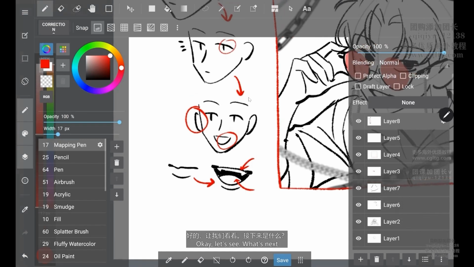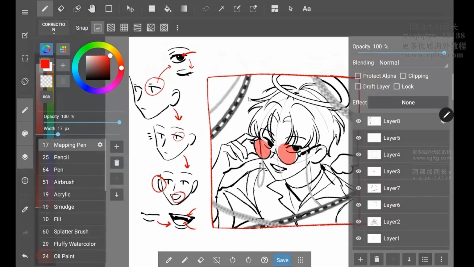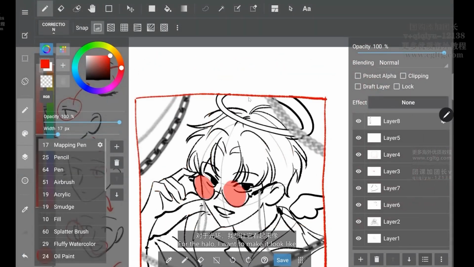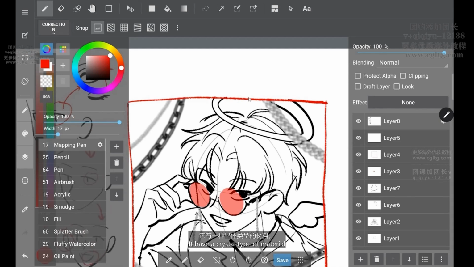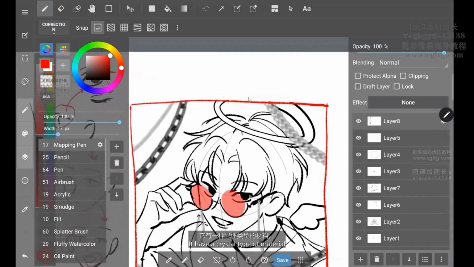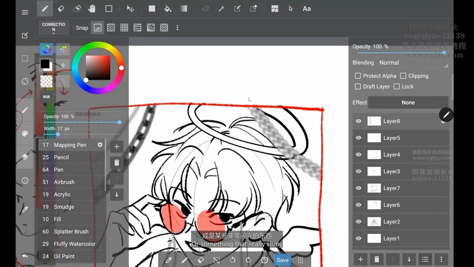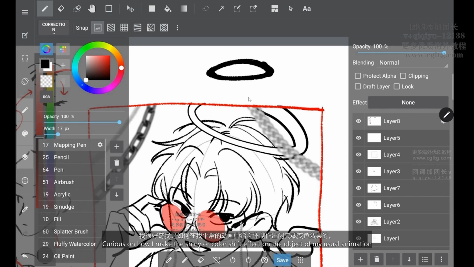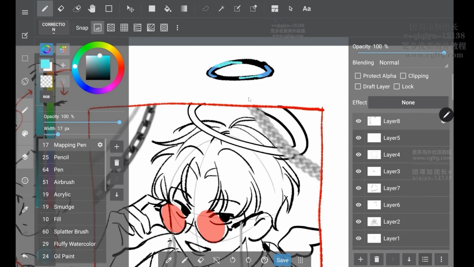Okay, let's see what's next. For the halo, I want to make it look like it has a crystal type of material or something really shiny. Since a lot of you are curious how I make the shiny or color shift effect on the objects in my usual animation, I think the halo will be a good demonstration for this kind of effect.